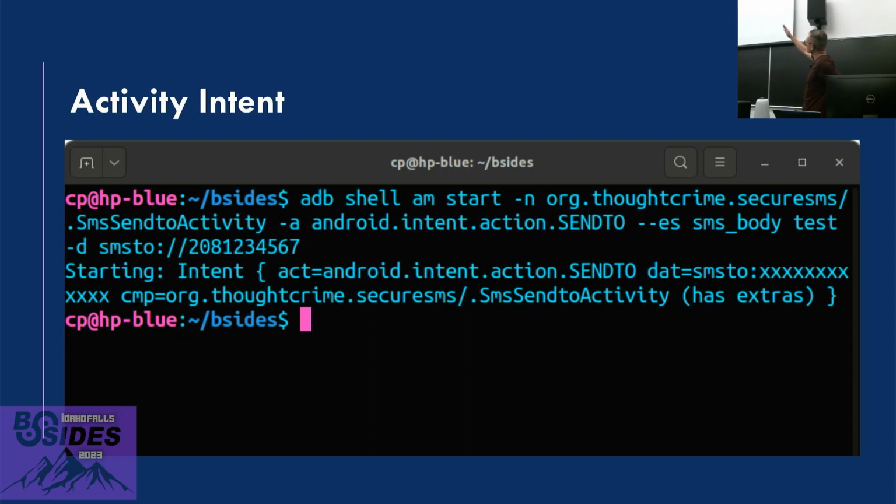So what we're doing is we're telling Activity Manager we want to start this application. We already know that the org.thoughtcrime.securesms string stands for Signal. So we want to launch Signal. We want to launch an activity called SmsSendToActivity, which is the one we were just looking at for the code. The -a option is the action. So recall earlier that we saw that it was checking to see if the action was this send to value. So we're going to go ahead and provide that.